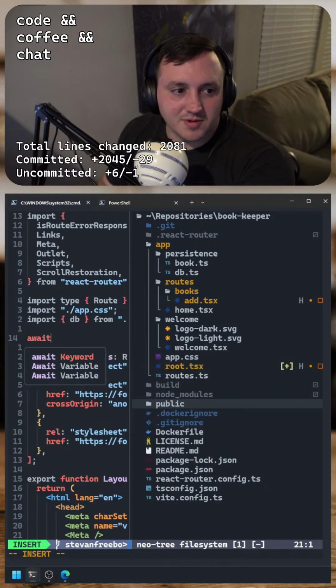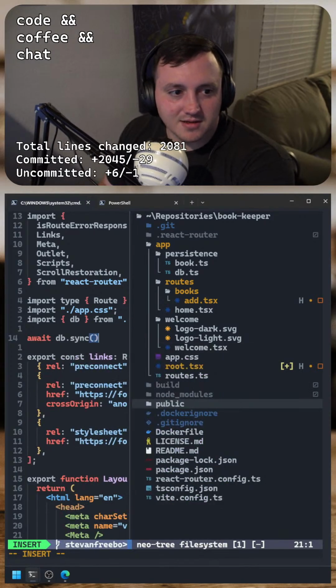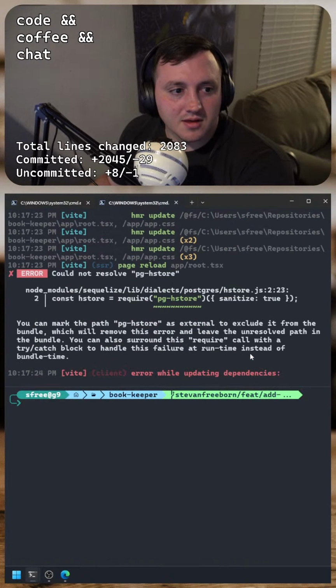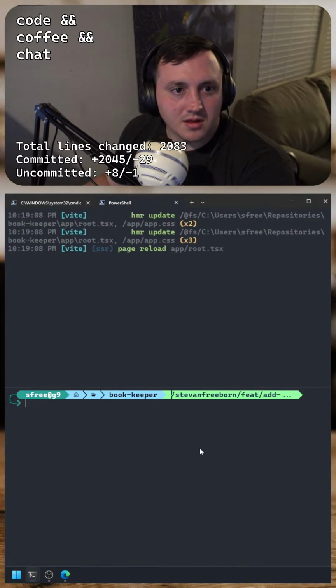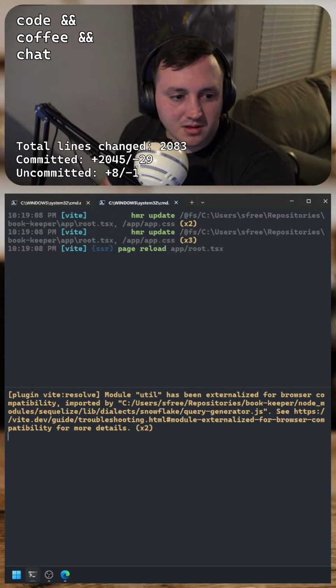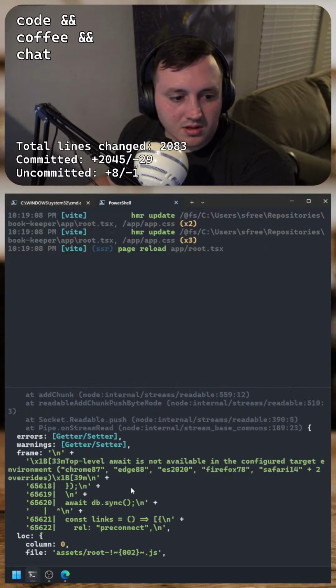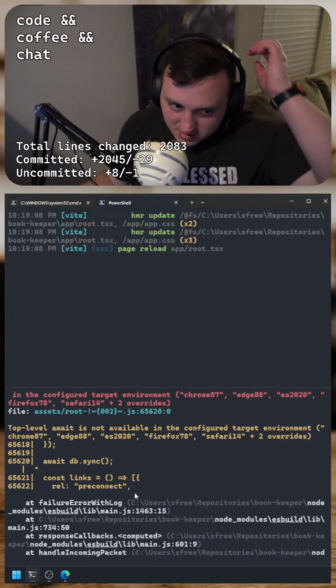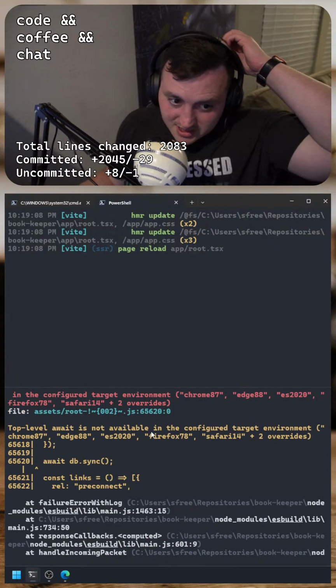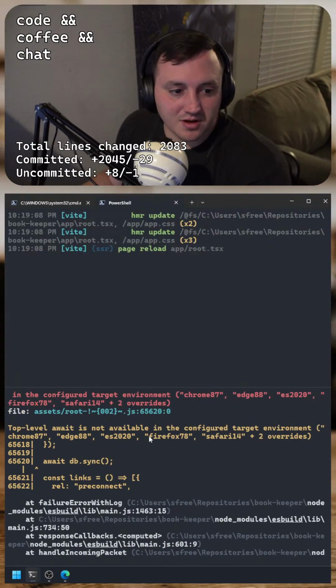Let me just try this. db.sync. Then if I run npm run build again, okay, this had a build error. Top level await is not available in the configured target environment.